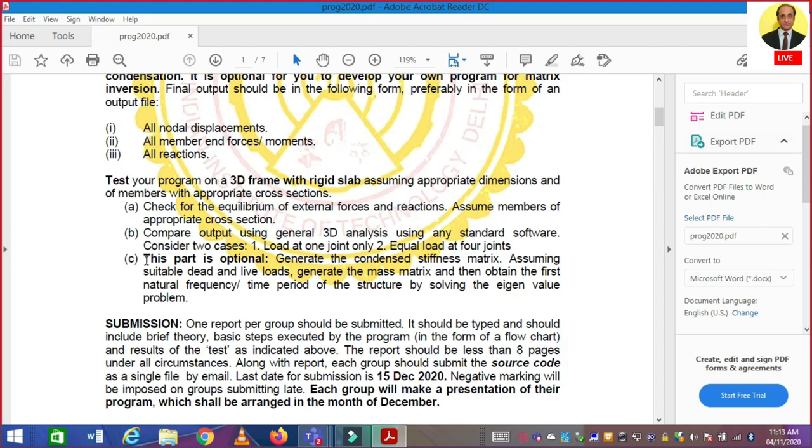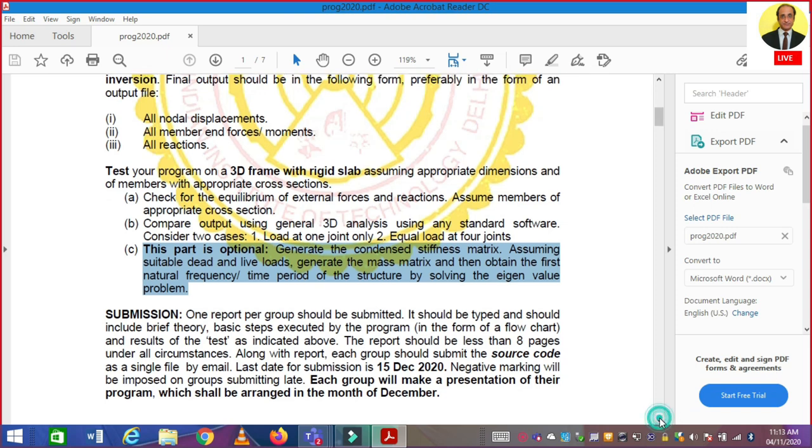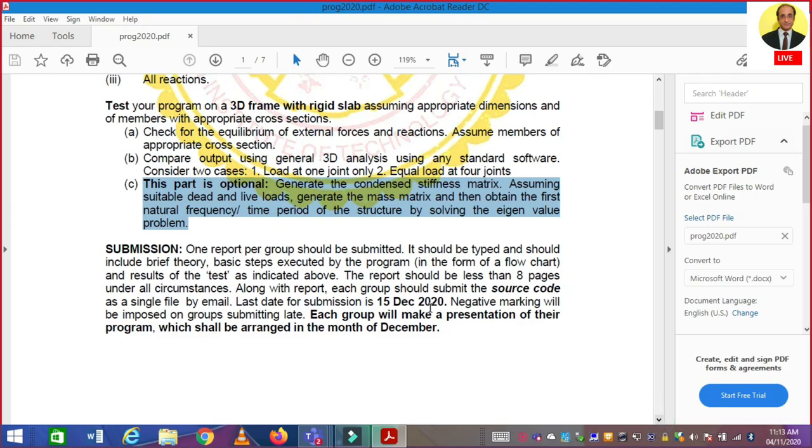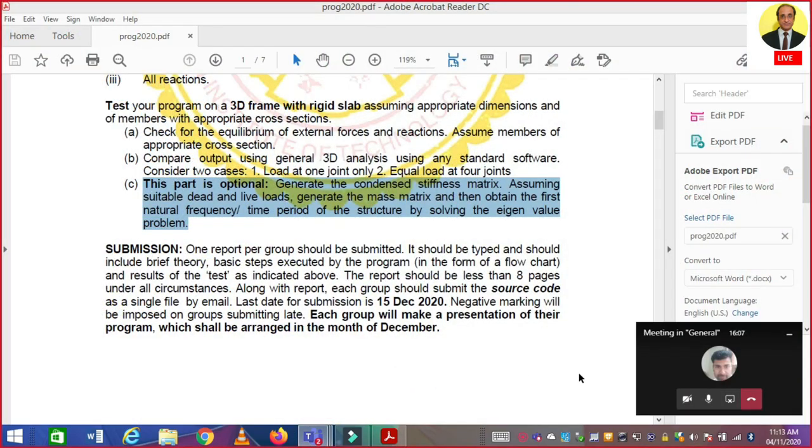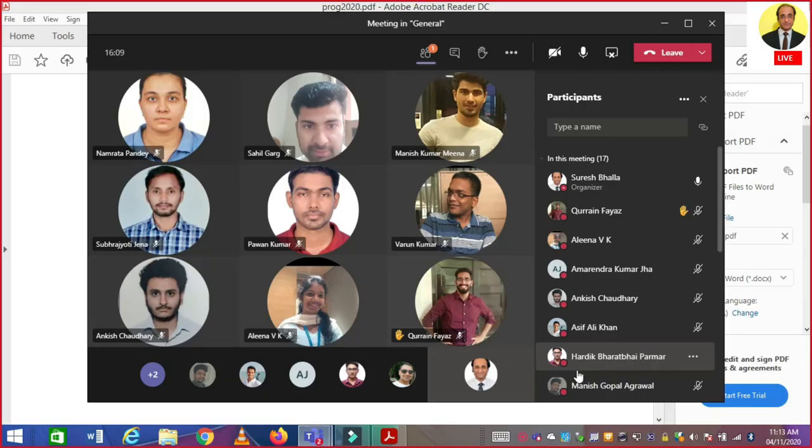Then there is a third part, which is optional: you can generate the condensed stiffness matrix and find the first 2 or 3 natural frequencies of the structure. The submission deadline is 15 December, and after that we will have a presentation. This is the assignment for group A. If you have any doubt from this group, let me know.